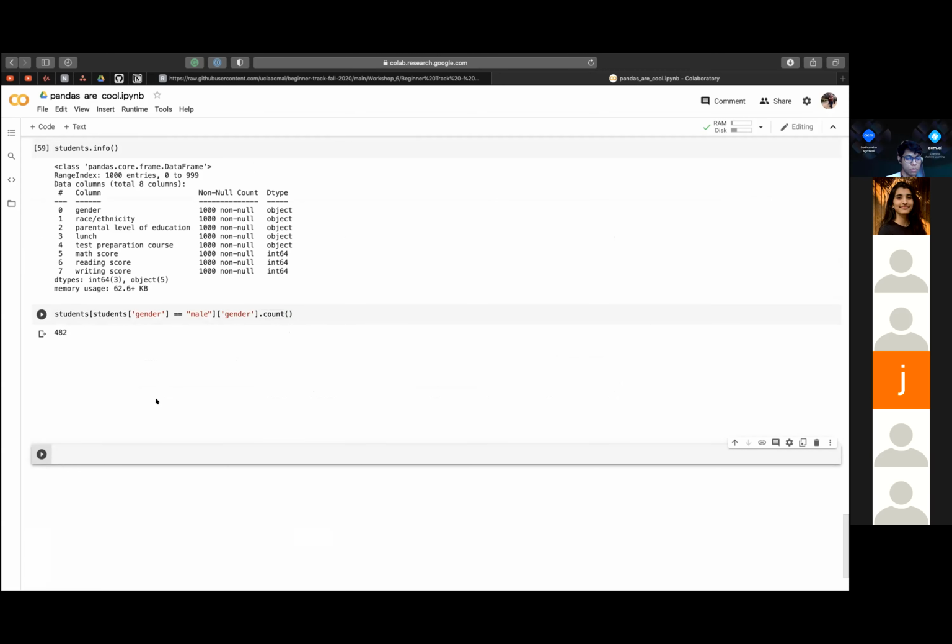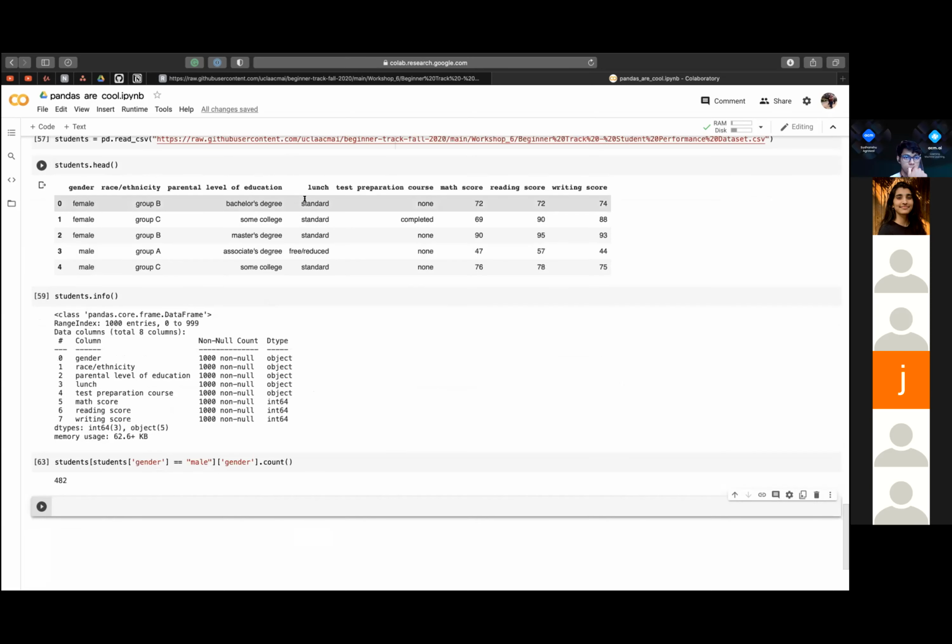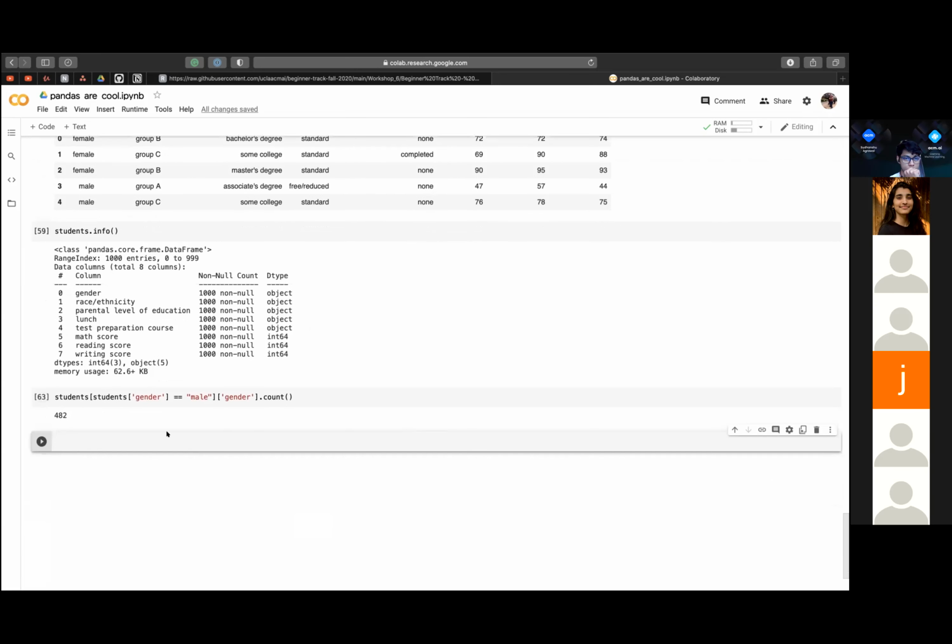And this just straight up gives you a number, 482, which is the number of students. That's the entire process, and I hope it gives you an idea of how you have to approach these sort of questions, like how many male students are there, or, I don't know, how many people have standard lunches versus free or reduced, all that sort of situation. So yeah, let's tackle another question.